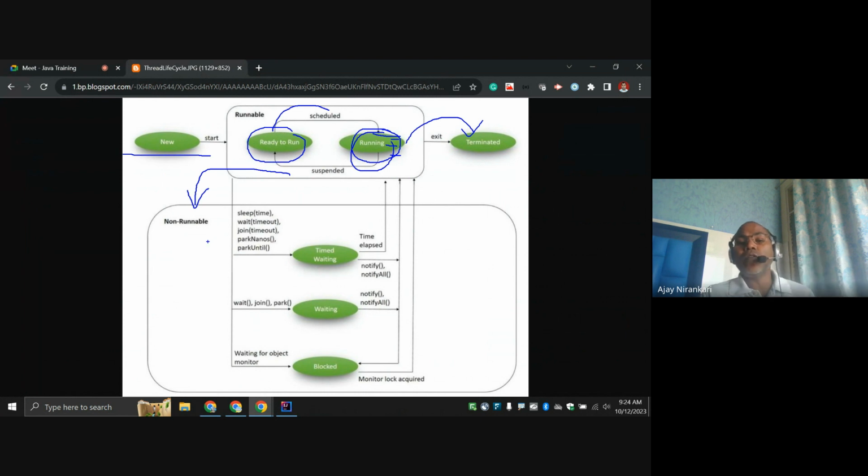A possible scenario is that maybe I invoke the sleep method. The thread moves from running to the non-runnable state, because sleep means don't do anything, right? So why should you occupy the operating system's resources? Just go to the non-runnable state. Possible cases are the sleep method, or the wait method, or, as we saw, the join method. The join method means our main thread is waiting for the other thread to complete, right? While waiting, why would you occupy the resources? Just go to the non-runnable state, right?